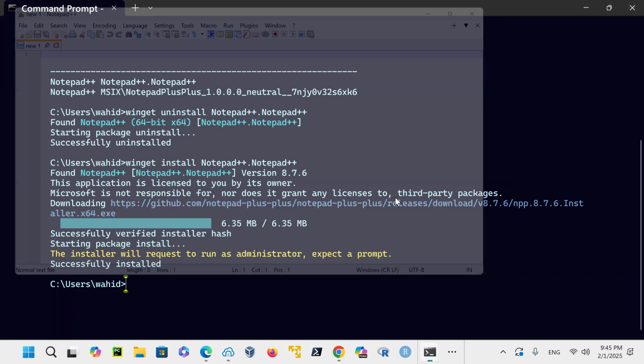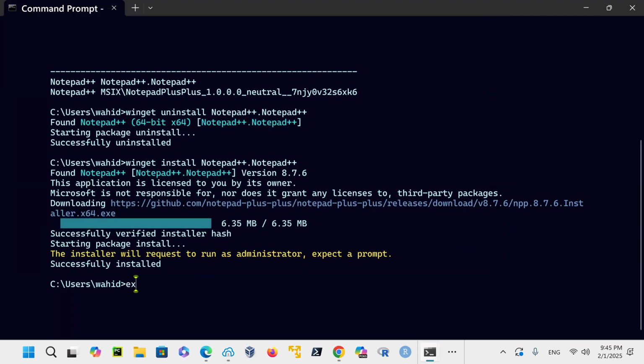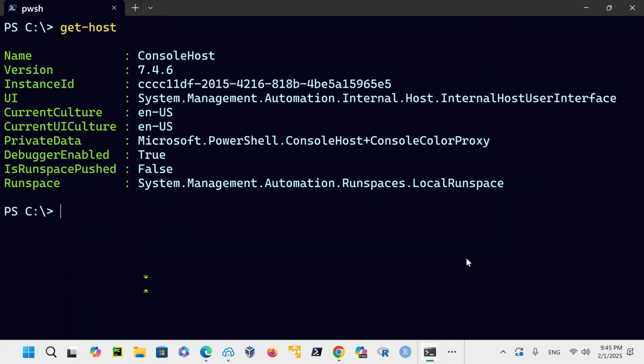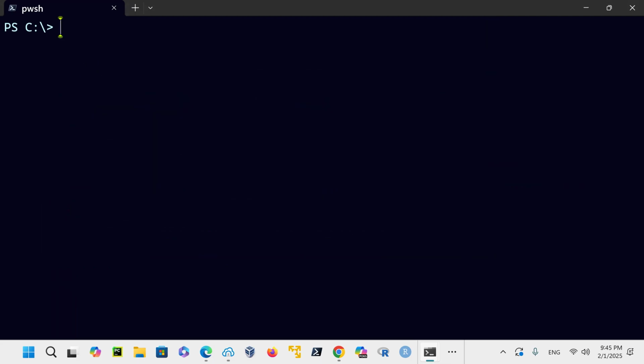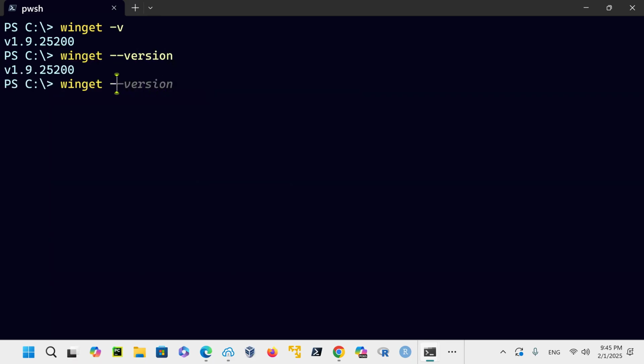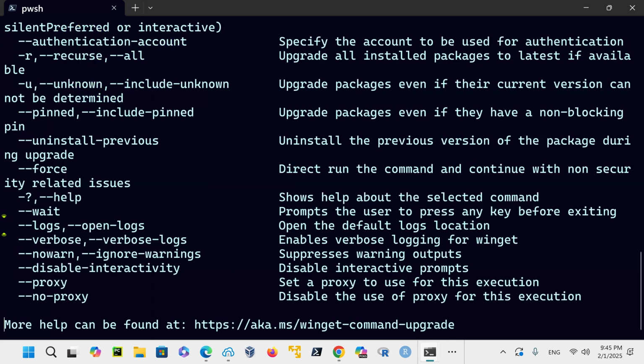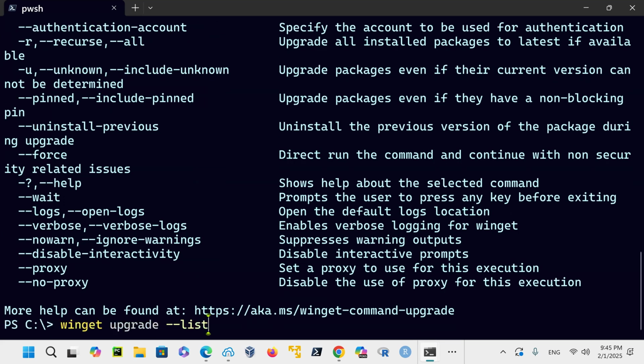So now I'm done with this one. I'm going to exit out of this one. I show you some of them on Windows PowerShell here. So clear my screen here and then say WinGet by itself -v, it's telling me the version, -version, give me the version. And then now I could do upgrade everything, upgrade, and then --list to get a list, actually update --all.